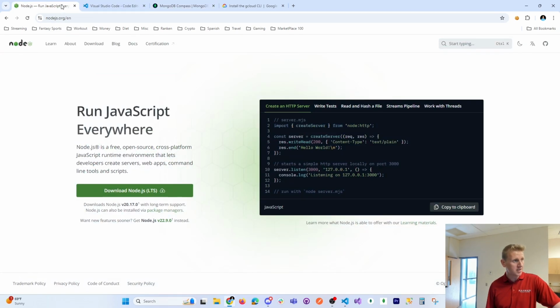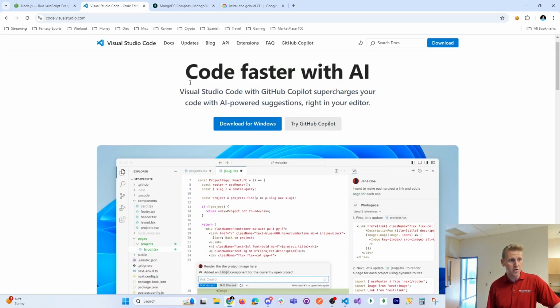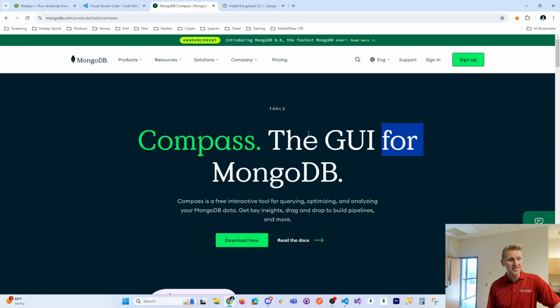So Node, let's get Node installed. Let's get Visual Studio Code installed. Let's make an account on MongoDB.com, and let's download and install Mongo Compass.